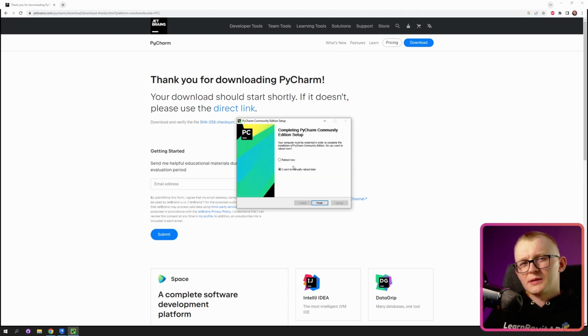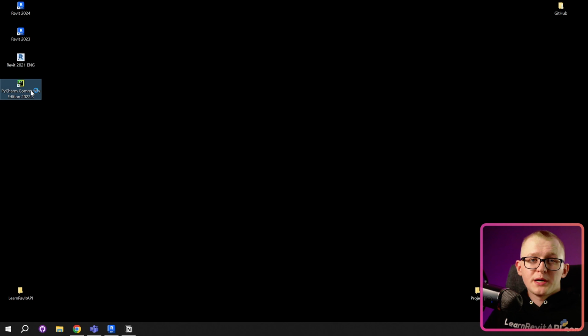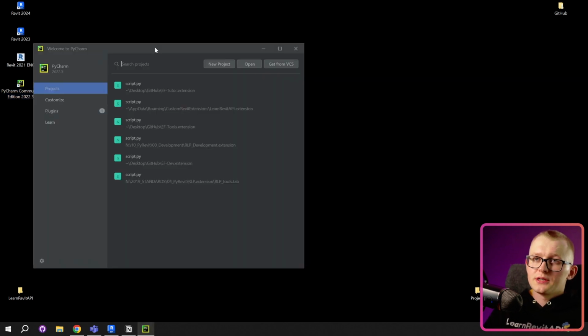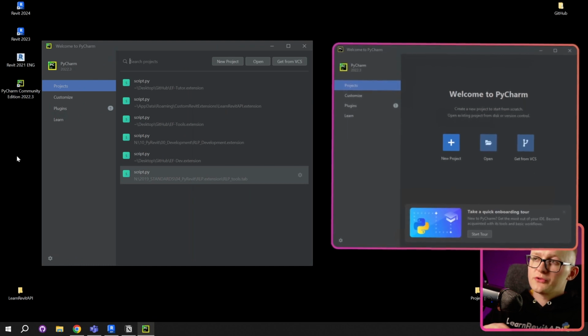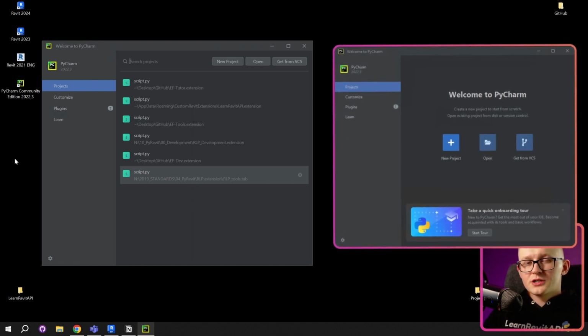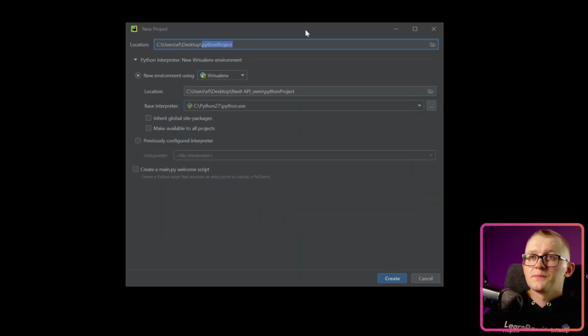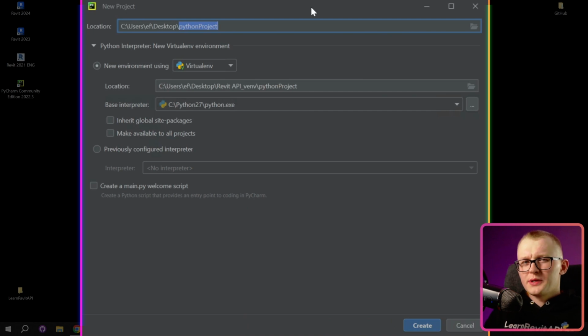When installation is complete, it will recommend you to reboot, but I think you can also reboot after this lesson. I already have PyCharm installed, so when I open it, this menu is going to look a little bit different. And if you just installed it, you should see a welcome screen like this. Either way, just look for a button to create a new project. Normally, the project is going to be our custom pyRevit extension, but we will create it from scratch in the next video. So it doesn't matter where you place it for now. I will just place mine somewhere on the desktop.